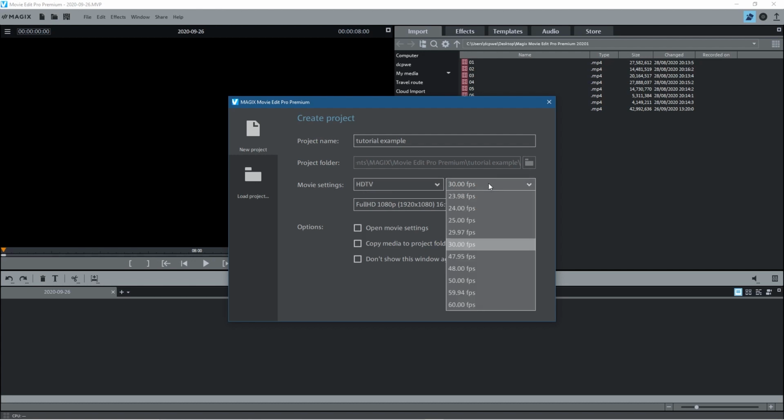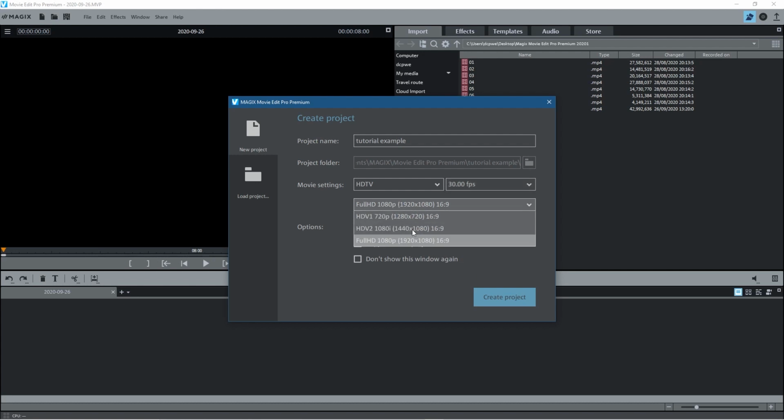If you're filming on your camera or your mobile phone at 60 frames a second or a higher frame rate, you may want to change the frame rate. But typically 30 frames a second should be pretty good. Then in this drop down menu you get some simple options.